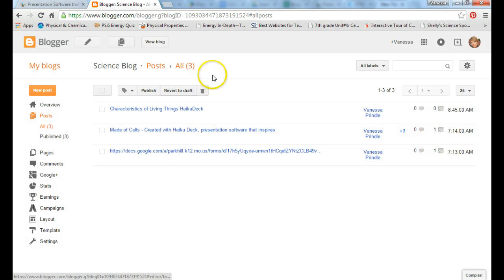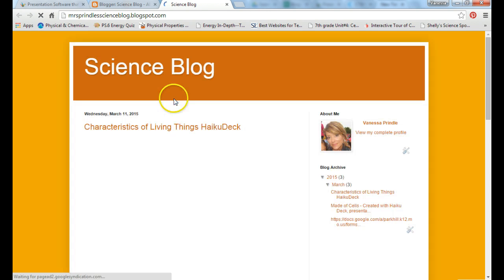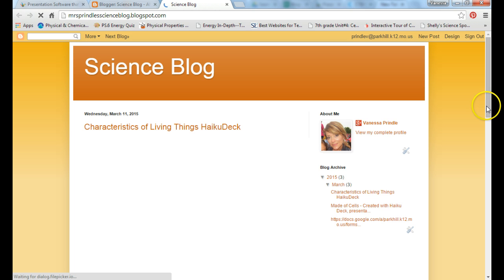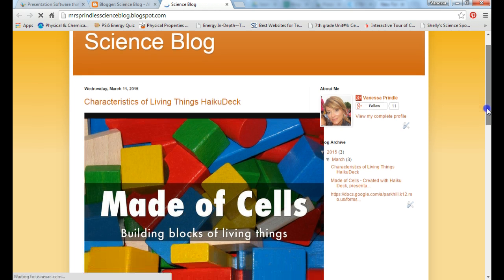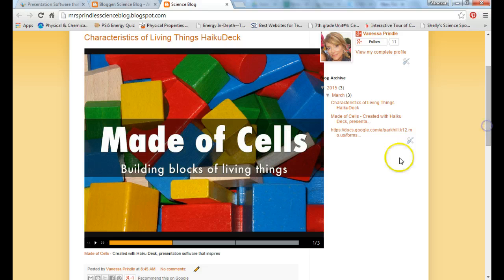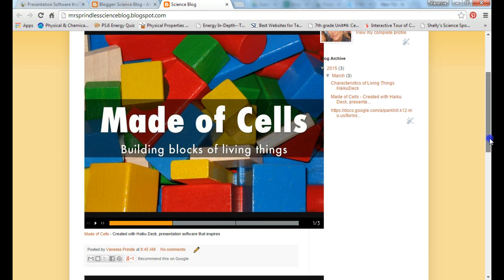I don't think you guys get that little sharing thing, but then you're just going to go to view blog. And when you do that, you should be able to see what your blog looks like, and it's going to have your HaikuDeck right in there where you can go through the slides and view it.